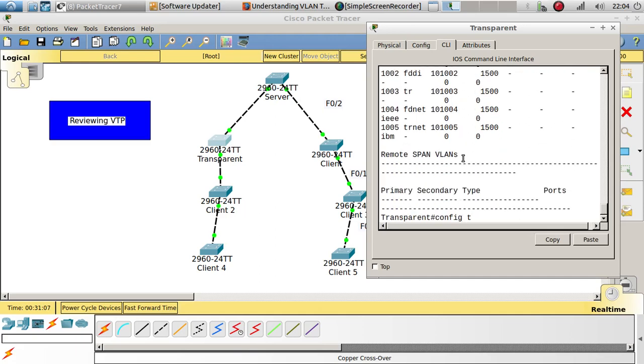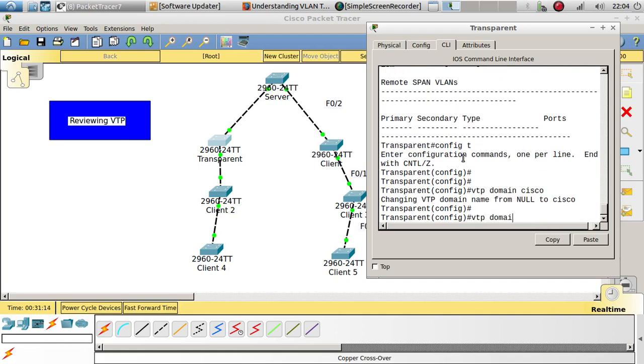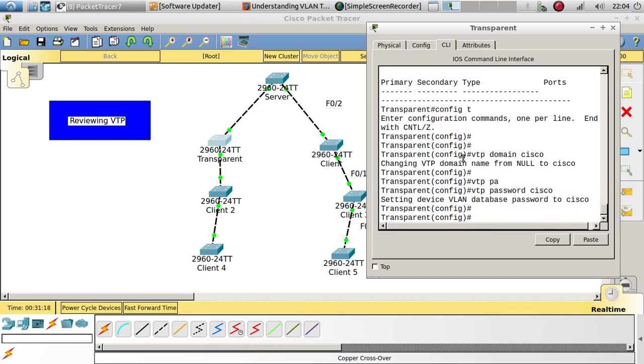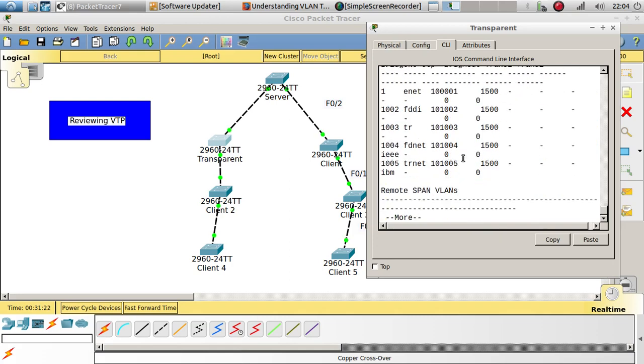Let's go ahead and config t, VTP domain Cisco, VTP password Cisco. Let's see, we do have show VLANs. We still do not get any VLANs, and that's because the switch is getting the VLANs, but it's not saving them to its database, because the mode of this switch is transparent mode.